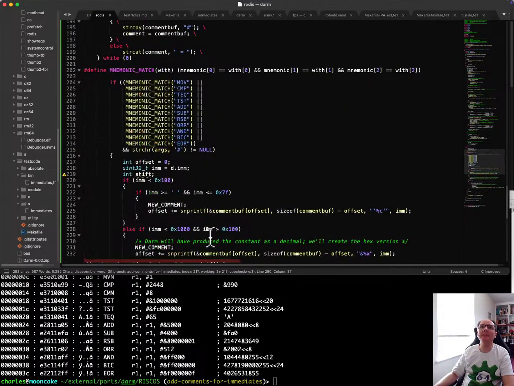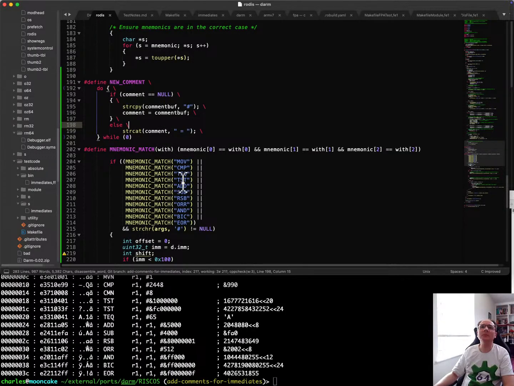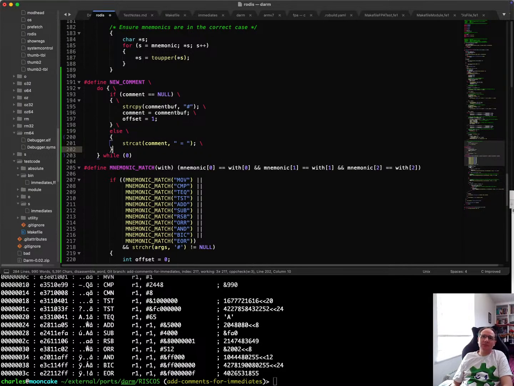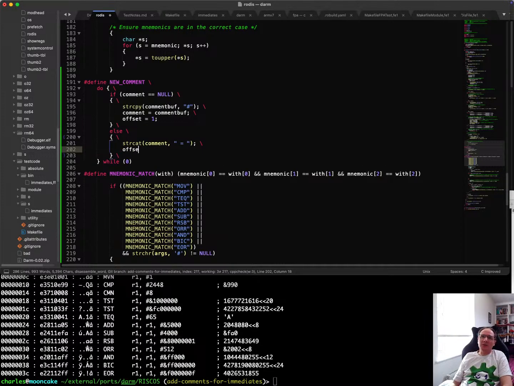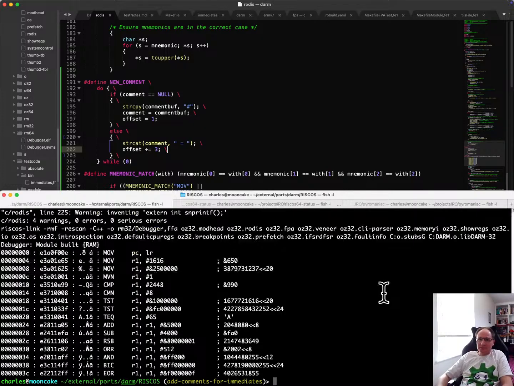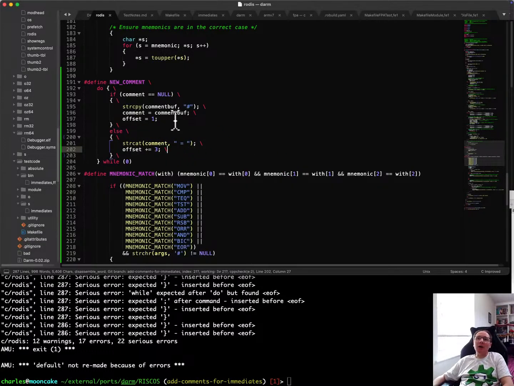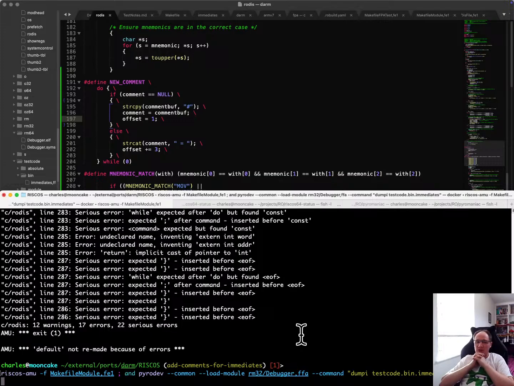That new comment didn't work. If comment is null, oh, we didn't actually assign to comment. We don't need to assign to comments here, it's already good. Offset equals 1. Offset plus equals 3. I could have done, oh, doesn't matter. Oh dear, I've missed my braces somewhere, haven't I? Oh, I missed one there, that's why. Missed an extension.